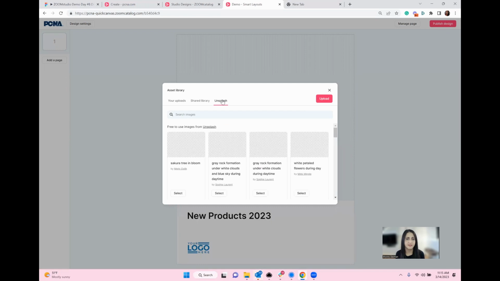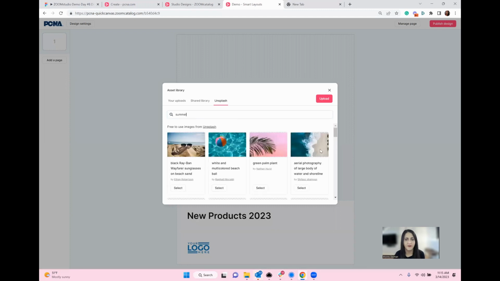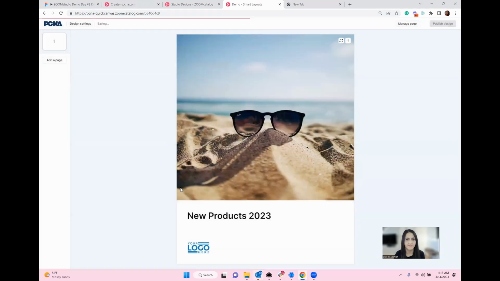And then we also have integration with Unsplash, which is a library of stock art that is completely royalty free. So I can search by keyword and find the perfect image to enhance my design. Now that I have my cover page, I'm going to go ahead and add a second page.